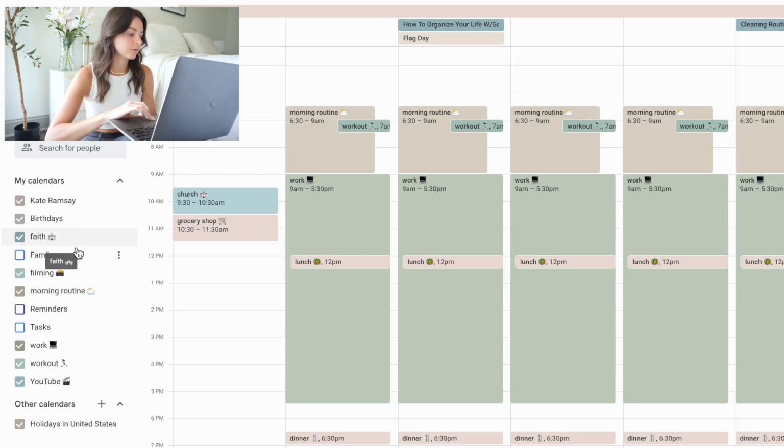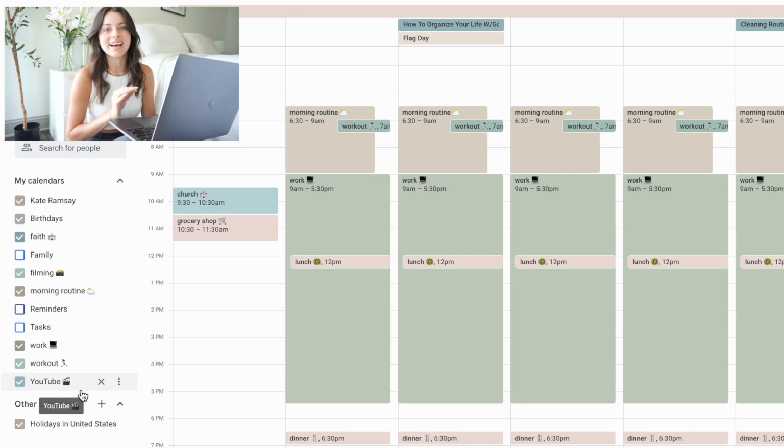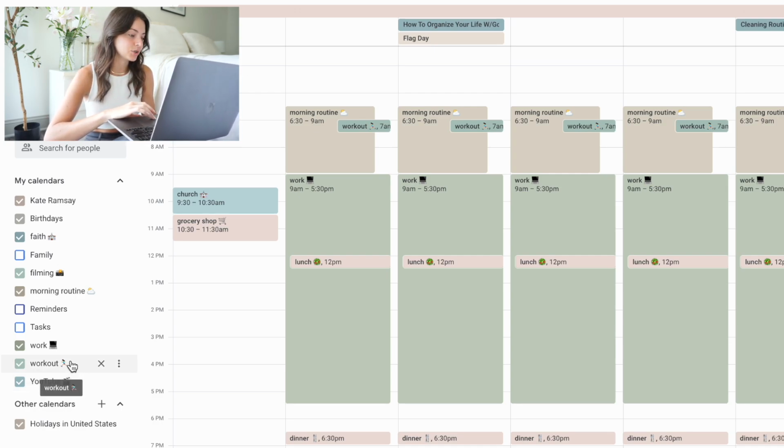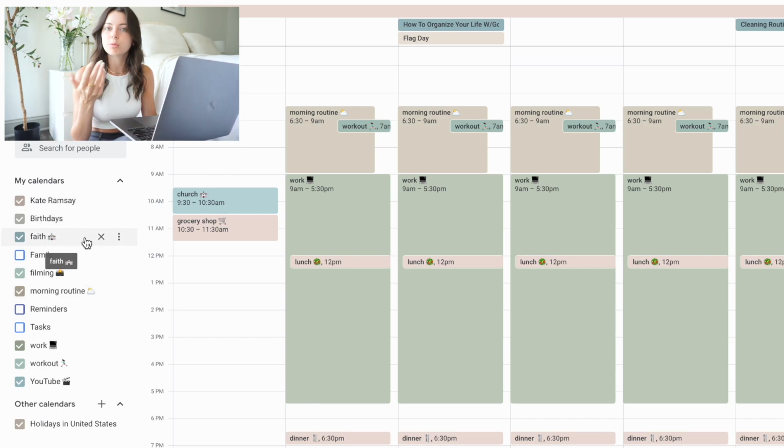But here we have all of my calendars right here. I tried to make mine a little bit cute. I've added little emojis as well. I think it kind of looks cute. Obviously, if you have an Apple computer or Mac computer, you can add emojis. I'm not sure about other computers. You probably can too. But I have different calendars here.